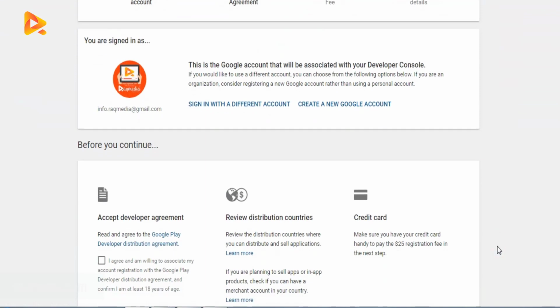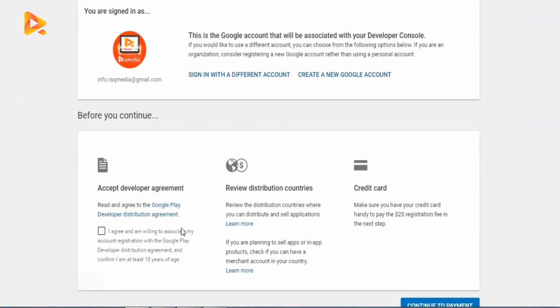Scroll down to the bottom. So before we continue, you need to accept the agreements to the service, to the Google Play Developer Distribution Agreement. So all you need to do is to check this box.